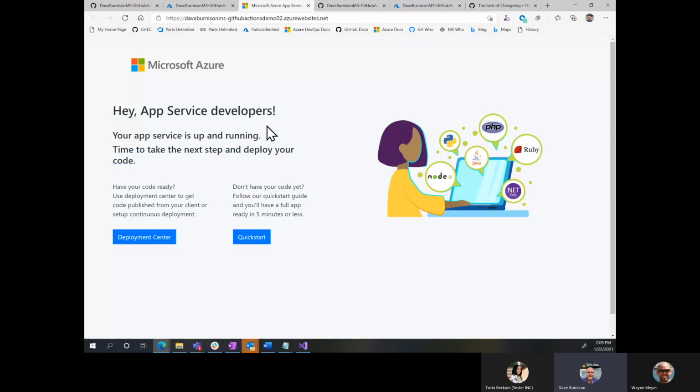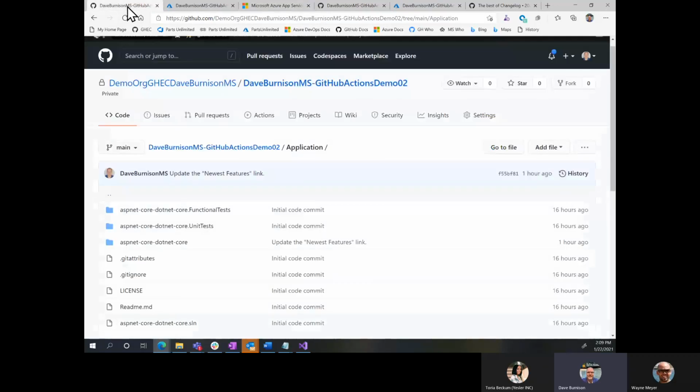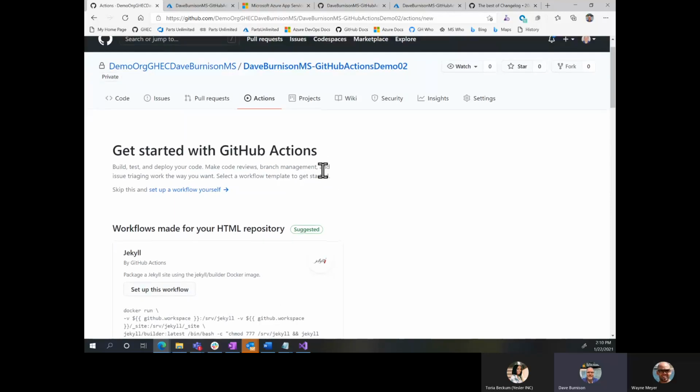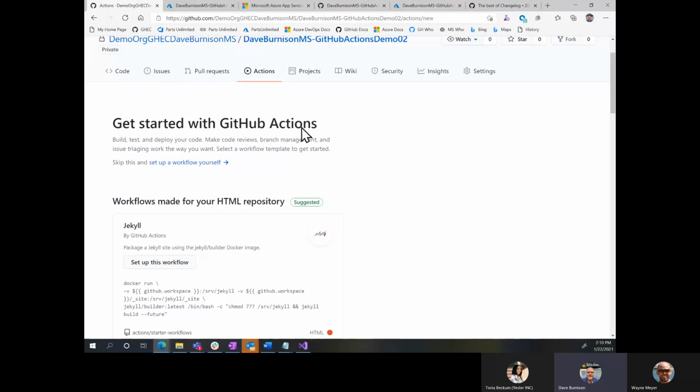So I took that code and I put it up there. So here's the actual code and everything out there. The next step is I want to set up my CI/CD pipeline, but I'm going to do it with GitHub Actions. We've evolved GitHub Actions to the point where it can do continuous delivery as well as continuous integration. And we've got some great ways to help you get started here.